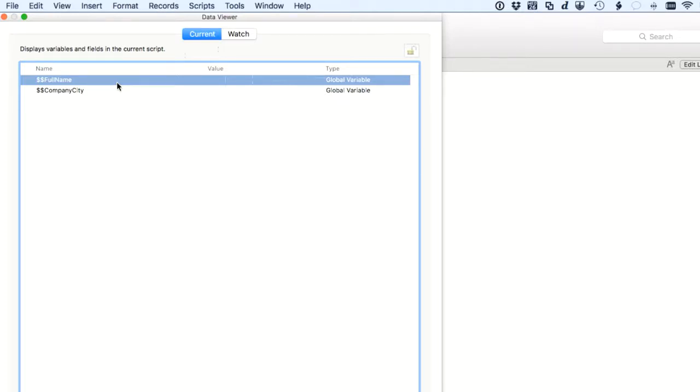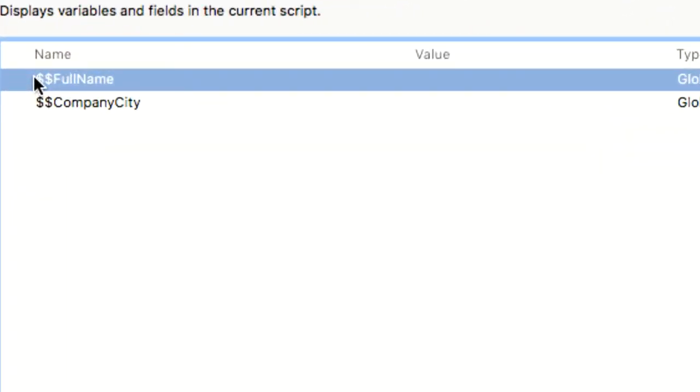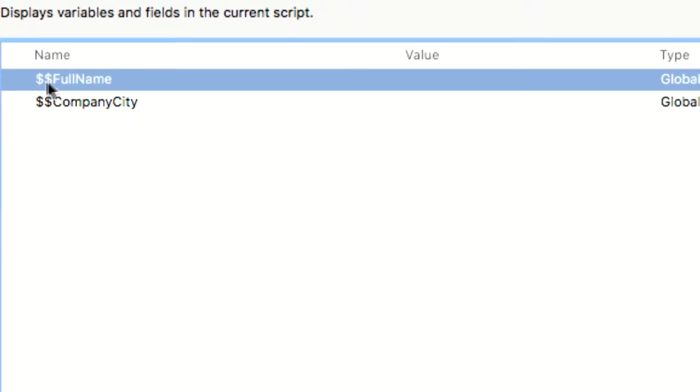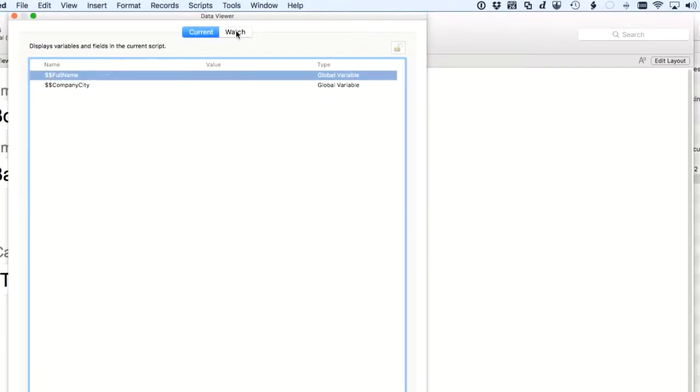There's a type that only lasts for the life of the script, and it starts with a single $ sign. And there's a type of variable that persists across scripts. It lives forever until you clear it out, and that's called a global variable, and that is available across your file. And that is defined with two $ signs. I'm going to come back to that and show you an example of that in a little while.